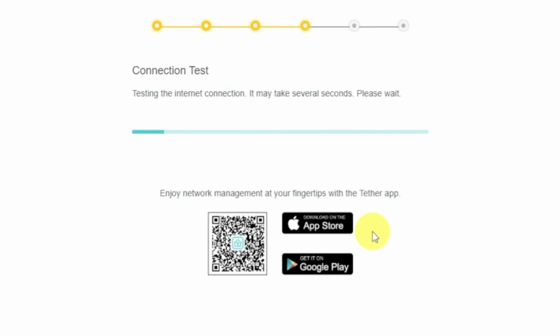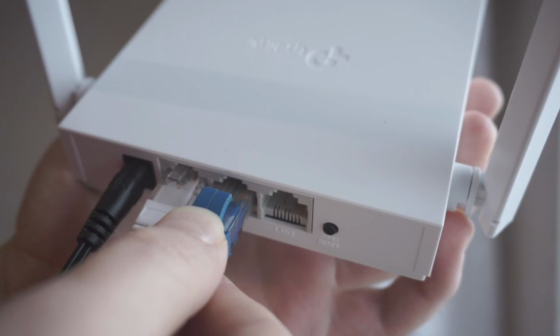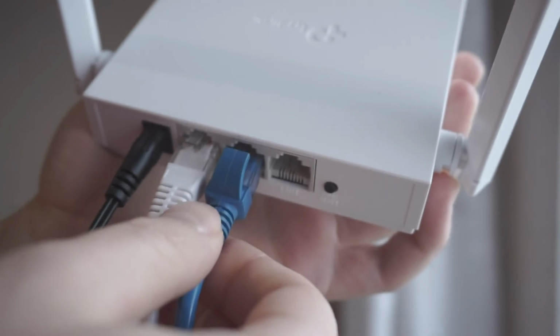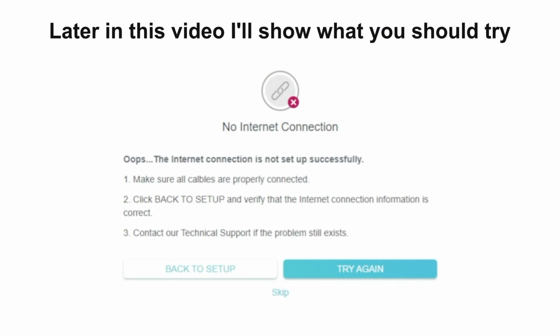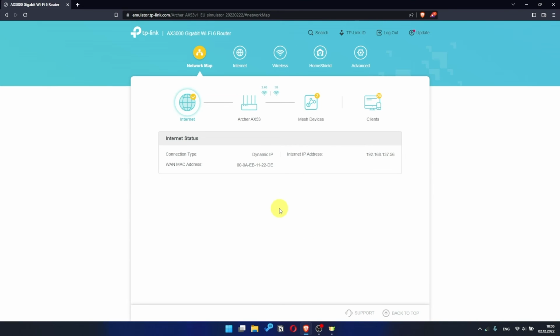Wait until the router tries to connect to the internet by itself. If it's failed, check again whether you have connected all the cables correctly. Click Skip, then try to reboot your router. But if it's not failed, then check whether the internet is available. Just Google something. If there is no internet, then try to reboot your router.